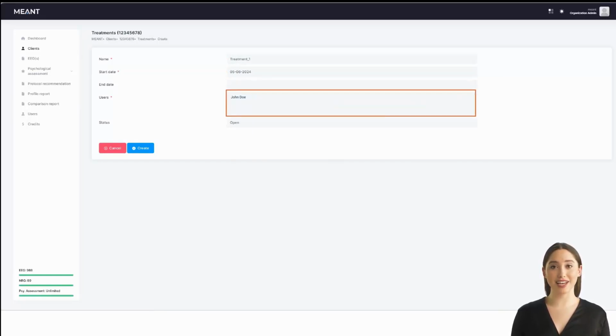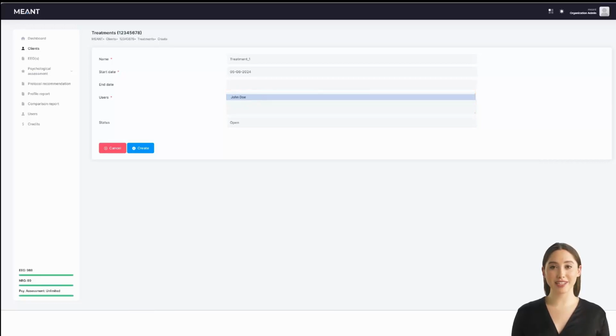Next, you can then select the treatment user. That will be the therapist that is doing the treatment. If your clinic has more than one therapist, you can add therapists to the system by going to Users and then adding the names of the therapists. By default, the organization admin is already present in the system. Let's select this therapist and then add treatment by clicking on Create.